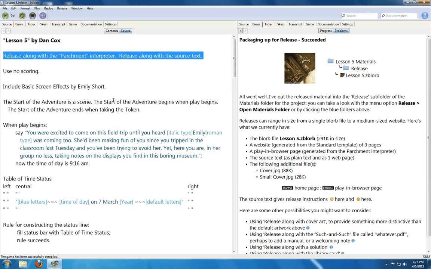They create a play in browser page and release the source text. Without those two lines, release will tell Inform 7 to produce a Blurb file. In this case, a compressed one.